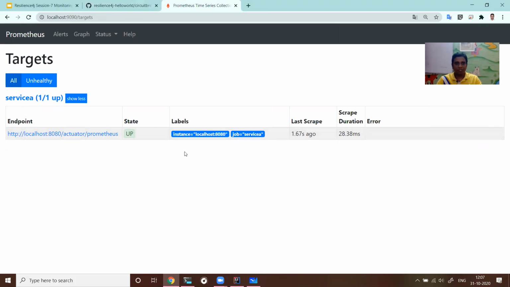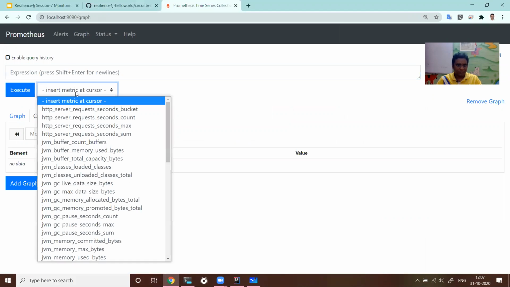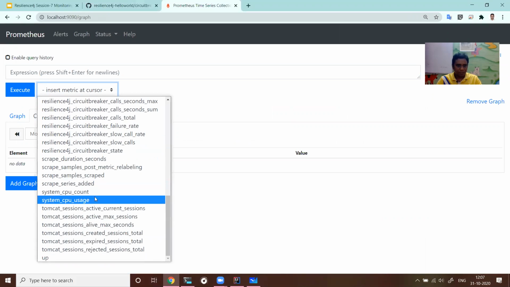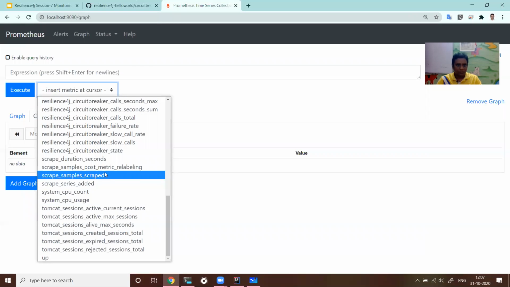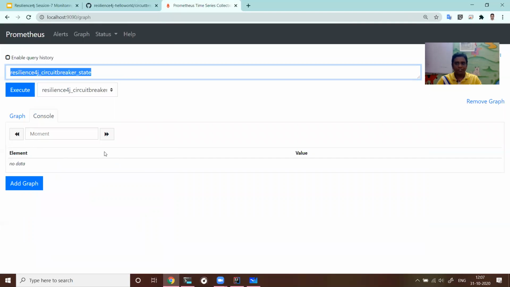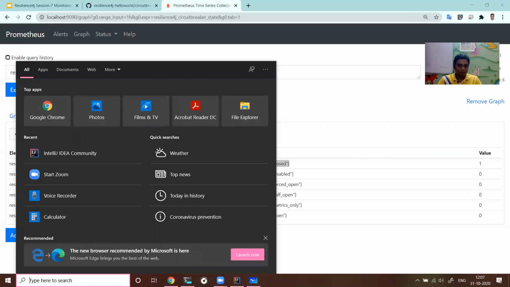Okay, it did a scrape and it says it's up. Go to the Prometheus Explorer. Here we can see it is able to get these many metrics from our ServiceA. We are more interested in the circuit breaker state, right? What states the circuit breaker moved through. So here you can see currently the circuit breaker is in a closed state. That's a known thing for us. Now let us generate some load and see what's happening.